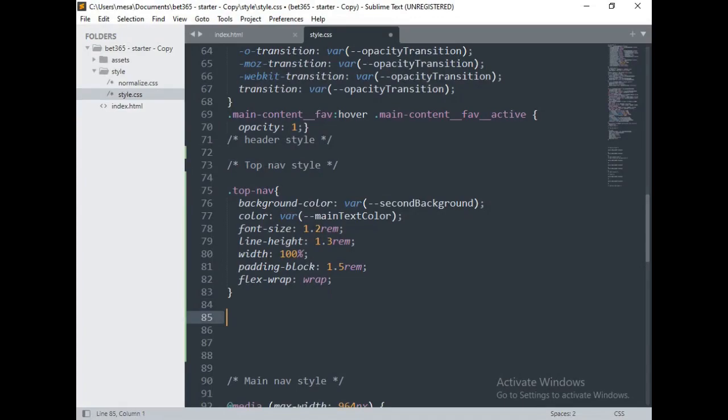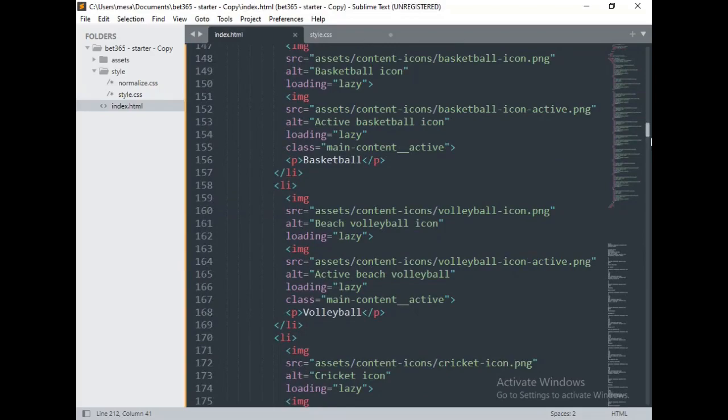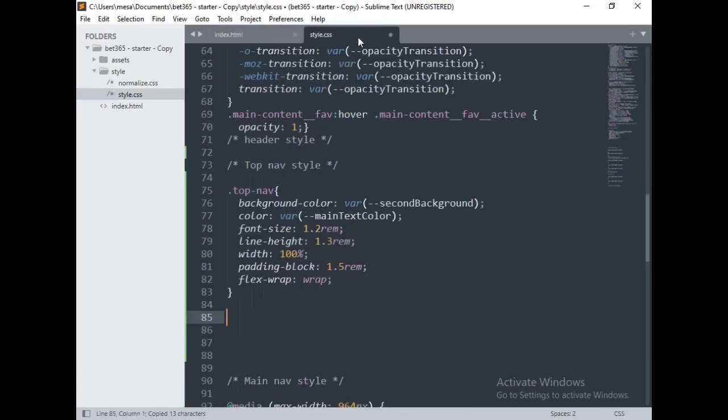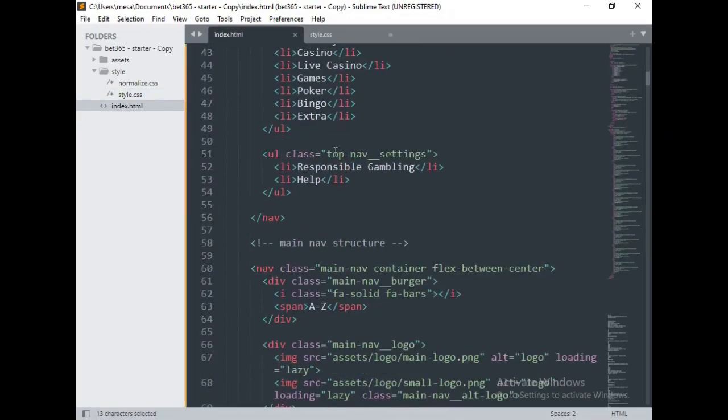So after styling the top nav, we are going to style the top nav menu, slash dot and top nav settings, this one.